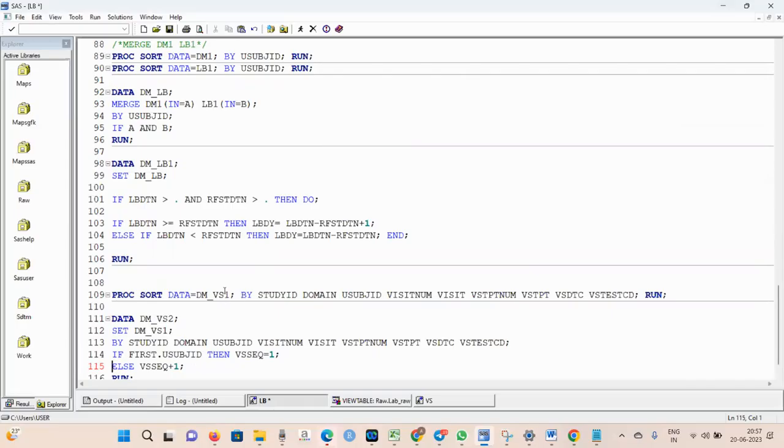Then we have the sequence variable, the one we have in the header. So you sort. Here, how do you sort? You sort by study ID, and you need the unique domain, unique subject ID, visit wise. So we don't have any time points. So LBDTC, and LBTEST. Okay, like that. Like collection date, visit wise, and parameter wise.